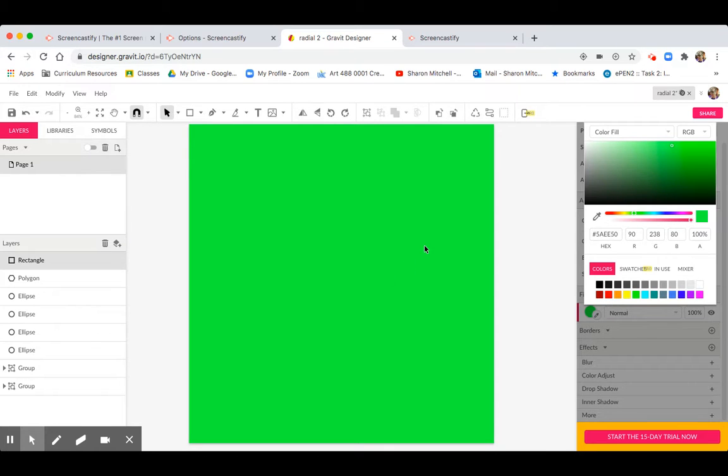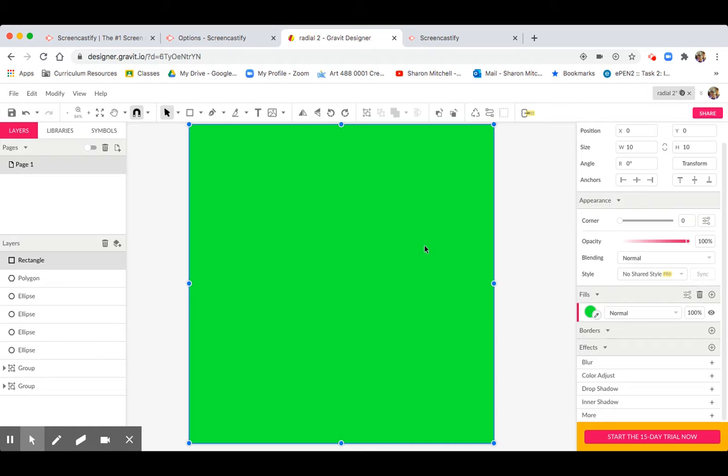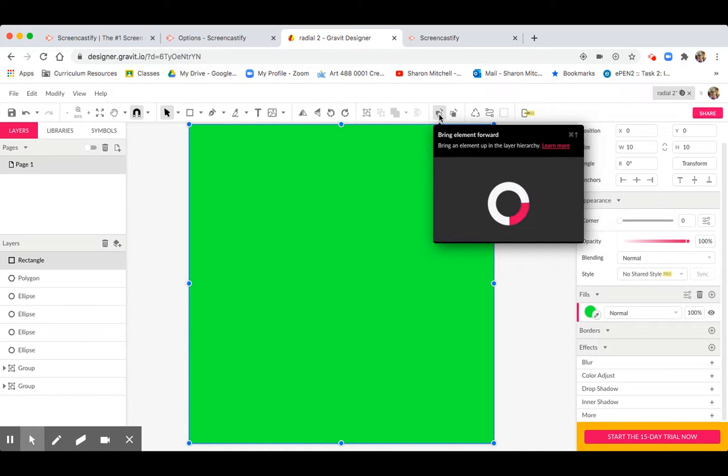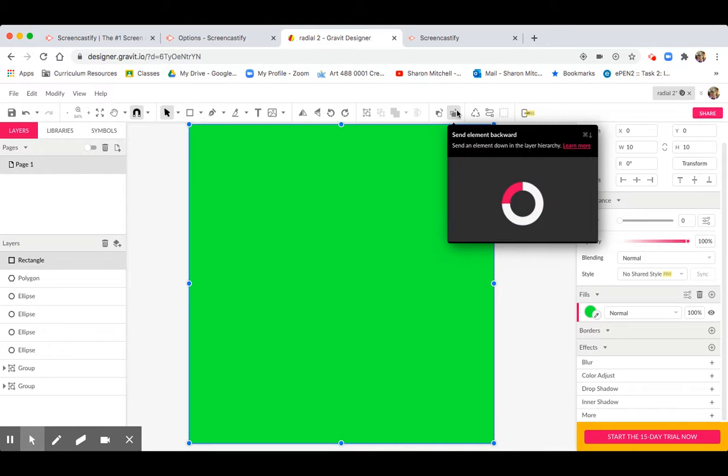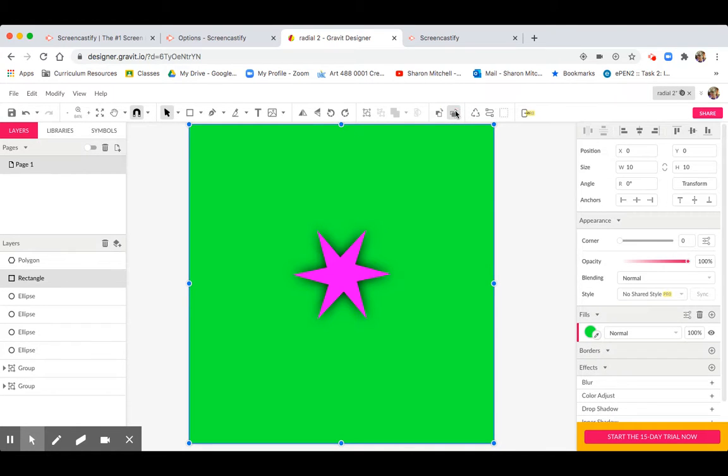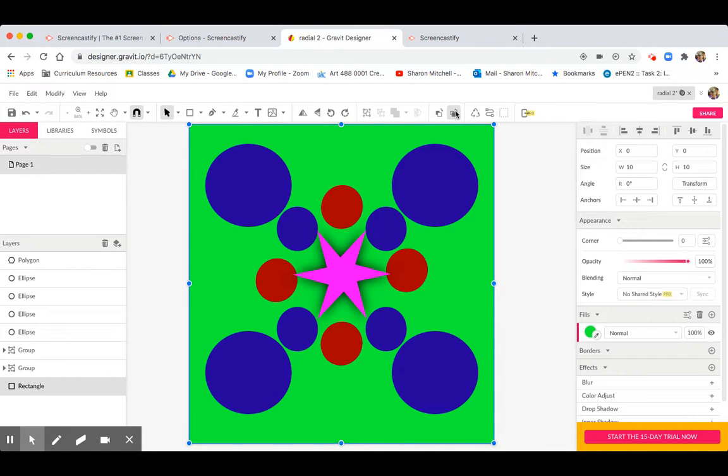Okay, now see how you can't see your shapes anymore, right? So I got to click on it, select it, and then I'm going to come up here, right up here. One says bring element forward, and one is backward. So I'm going to send that to the back. I got to keep clicking till it goes all the way to the back. There we go. So now it's behind everything. Okay. So I wanted to show you that.